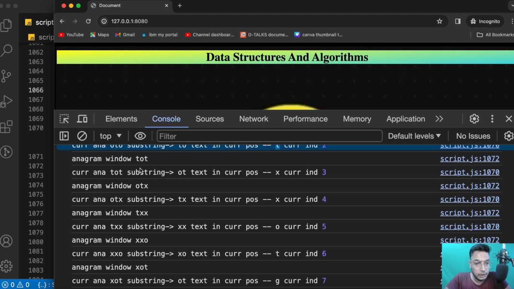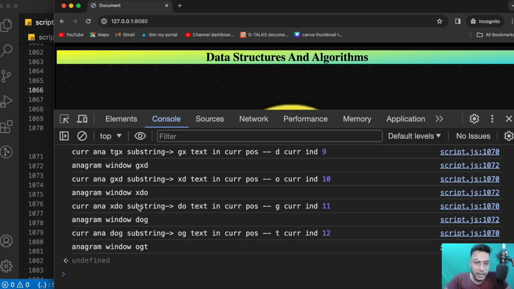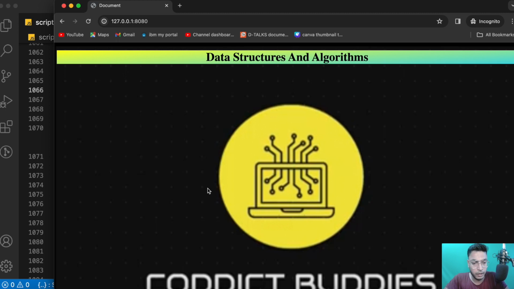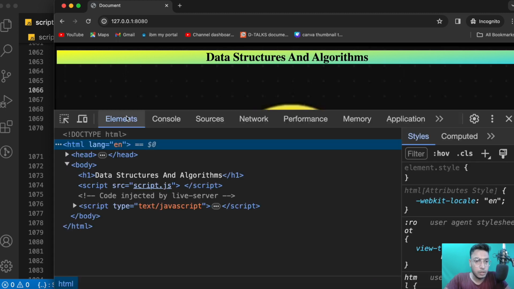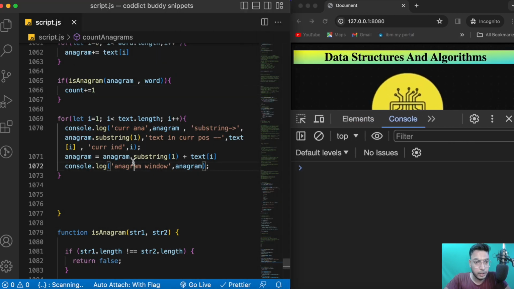Now for the third iteration, we will get TOT. From this TOT, we will eliminate this T, pick OT, and then add X. So it becomes OTX. This way our window is moving towards the end of this string. Short and simple. I'll keep these logs there so you guys can understand all these steps, what is going on. But for the time being I'll comment it, because this thing is so annoying for me at least. Let's comment it quickly.